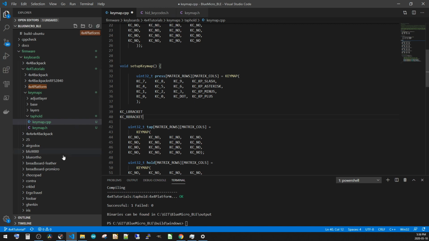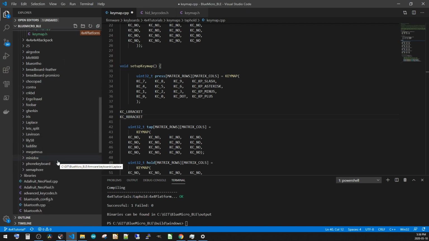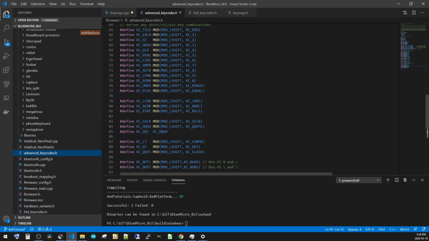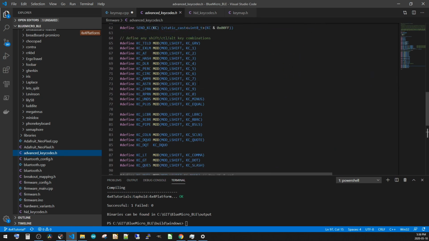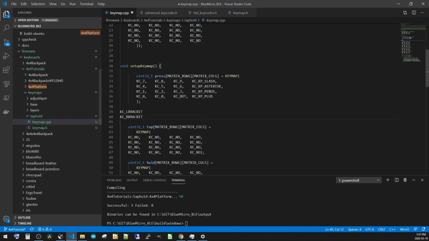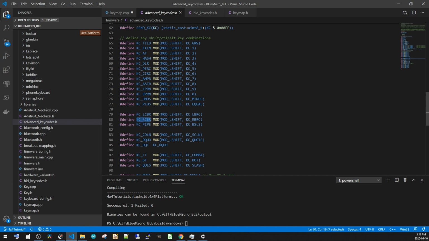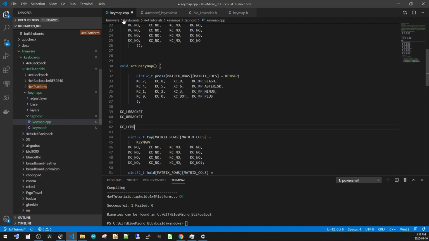Then we've got the advanced key codes for the shifted versions. Now we've got the curly braces. See these, left curly brace and right curly brace. It sends the left shift and the bracket at the same time. So we're going to use these as our special ones. Now let's prepare that.